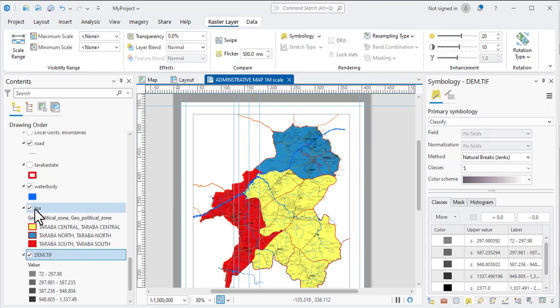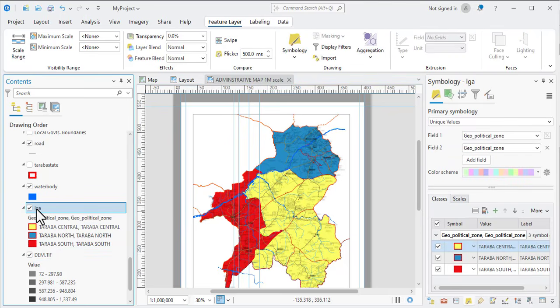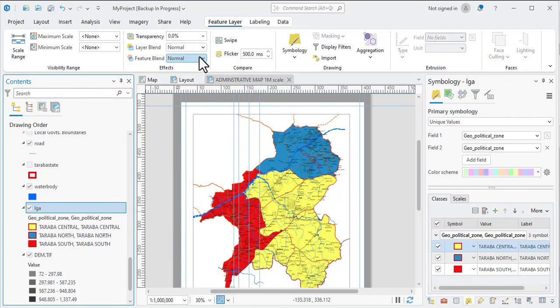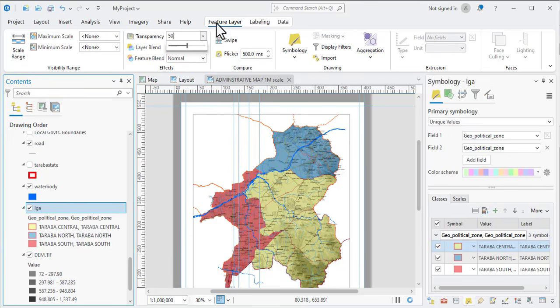If you want to use it, just click on here, on the shapefile. If you click on this, you will see the feature layers. So if you click on the feature layer, you're going to see transparency, layer blend, and feature blend. Using each of these three will enable some effects. First, I'm going to move this. I'm just going to put it at 50%. You either use the slider or you type in the number. I'm using the slider now. So 50%, I'm going to leave it at 50%.